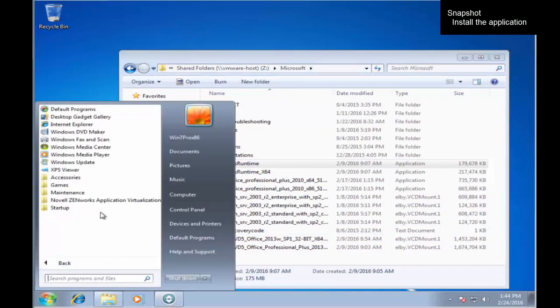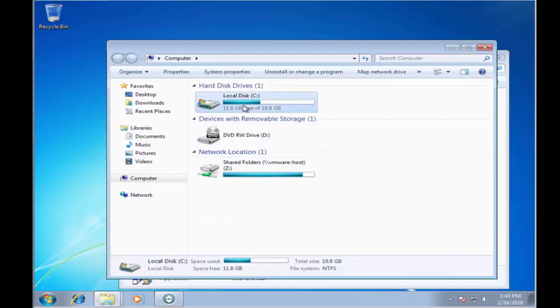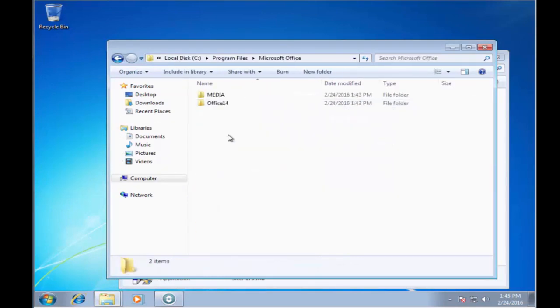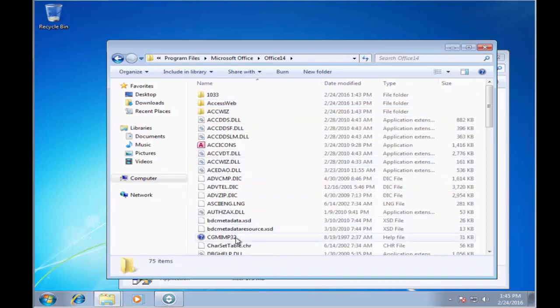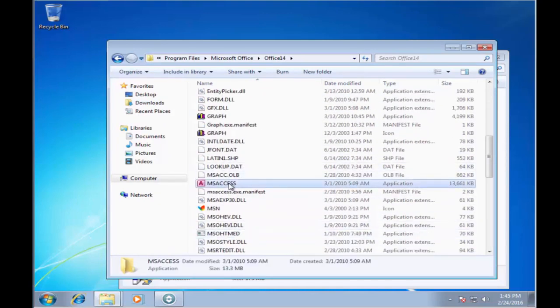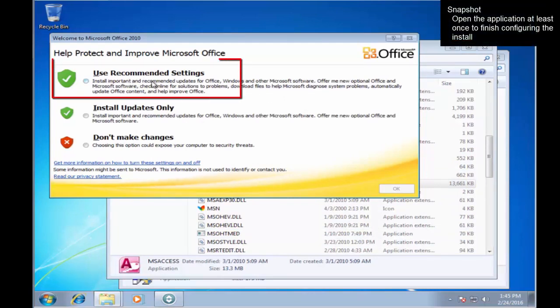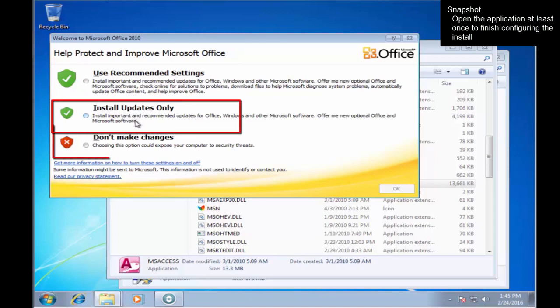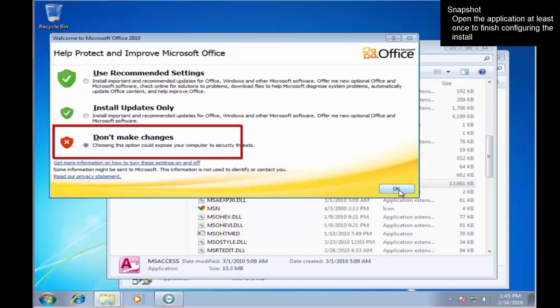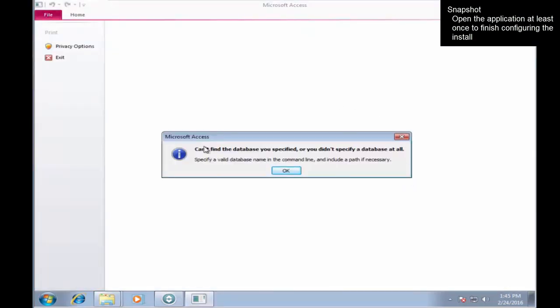Let's see if we have it installed. Now you want to answer all of these also, but if we were to capture use recommended settings or install updates only, every time this application starts it will go check for install updates only or use recommended settings. So I'm going to set don't make changes and manually update this application with any of the latest service pack for this application. Since it is runtime, it's requesting a particular Access database. We'll go ahead and hit OK.